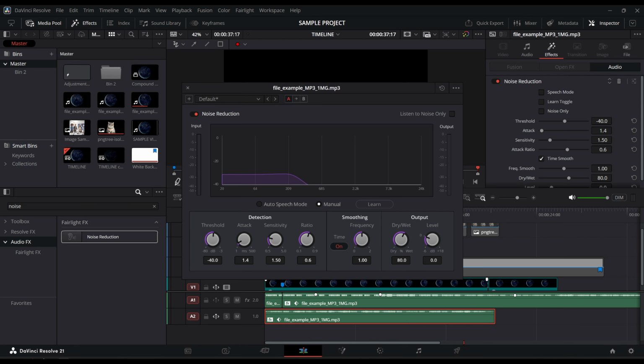So whenever you need to reduce noise in DaVinci Resolve, just open Effects, search for Noise Reduction, and drag the effect onto your audio clip. It's a fast and beginner-friendly way to make your sound cleaner and more professional.